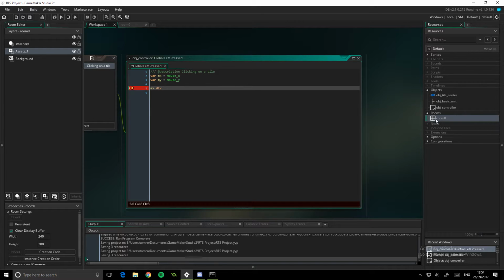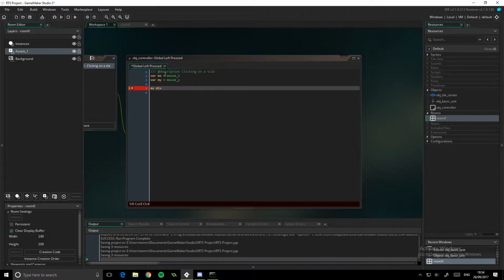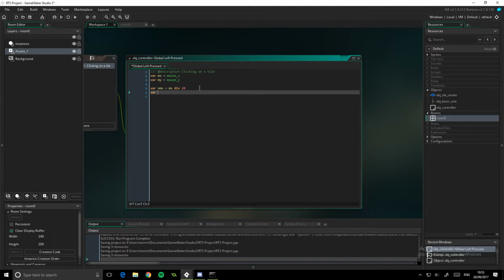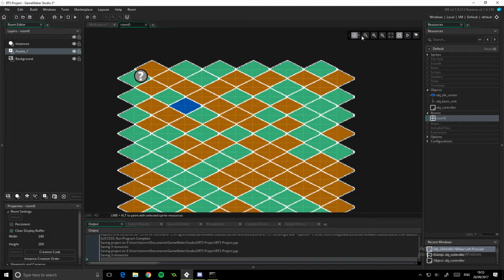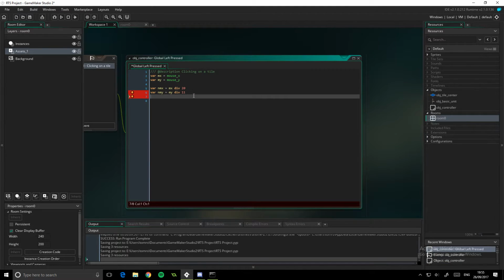Our div divides into whole numbers. So what we're going to do is take the grid X and grid Y. Grid X is 20, so we're going to say div 20, and make a new variable, var nmx, which stands for new mouse X. We're then going to do the same for the Y, but because the Y is different in the room, in this case it's 11, we're going to put 11.